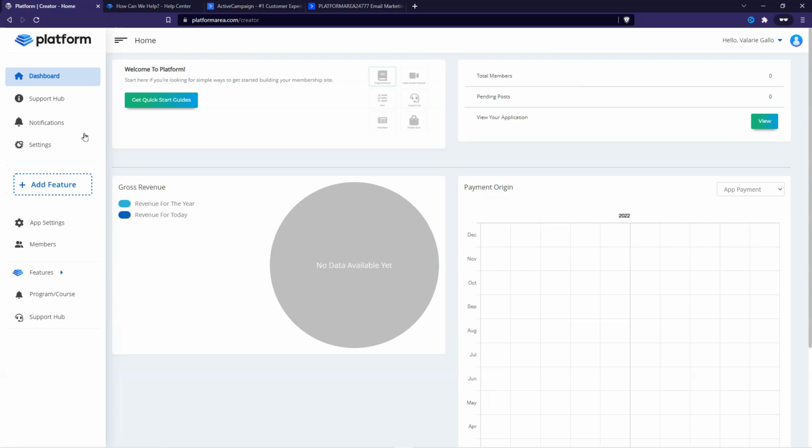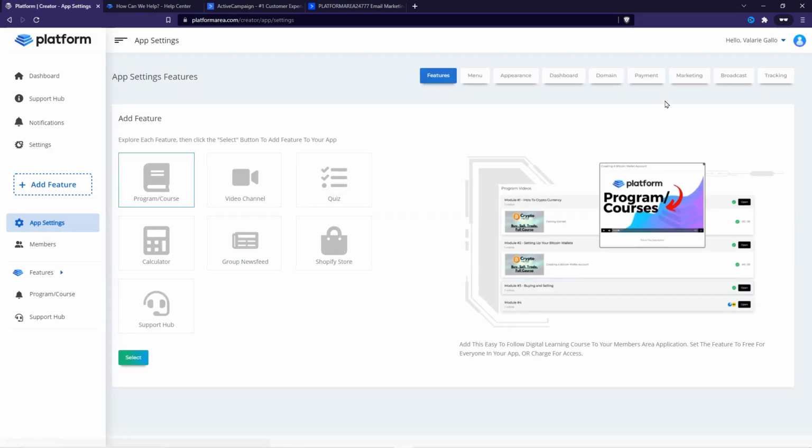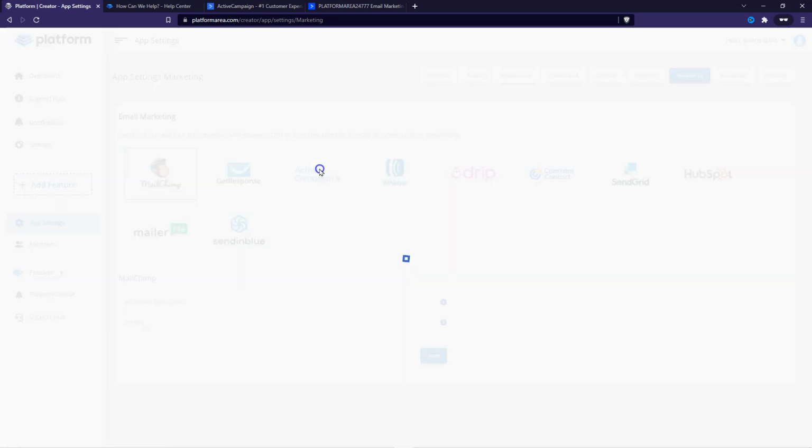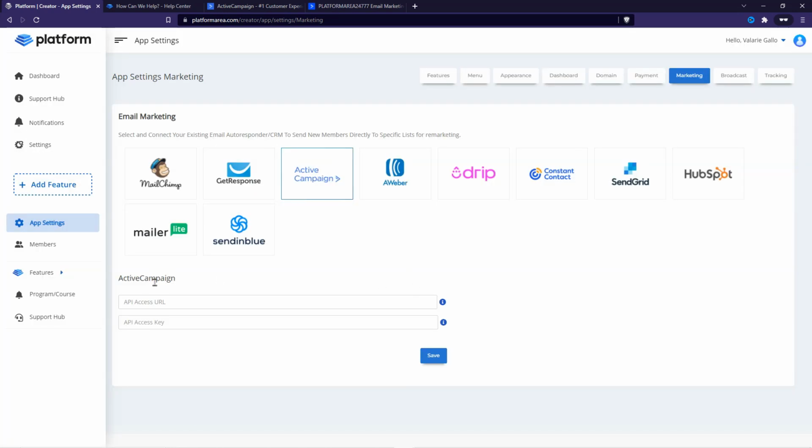From the Platform dashboard, you're going to want to navigate down to App Settings, click App Settings, go to Marketing, and you're going to look through the list of email marketing integrations, and go to ActiveCampaign. And then you're going to see here, Platform is asking us for two things, right? The API access URL and the API access key. So we need these two things from ActiveCampaign, and then we are ready to rock.